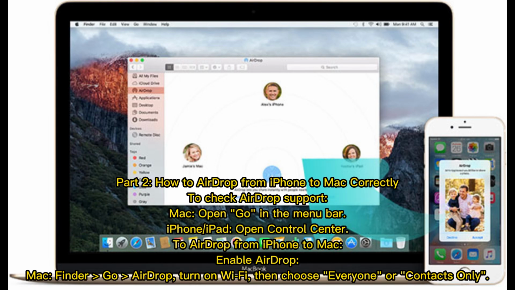Part 2. How to AirDrop from iPhone to Mac correctly. To check AirDrop support on Mac, open Go in the menu bar. On iPhone or iPad, open Control Center. To AirDrop from iPhone to Mac, first enable AirDrop. On Mac, open Finder, Go, AirDrop.